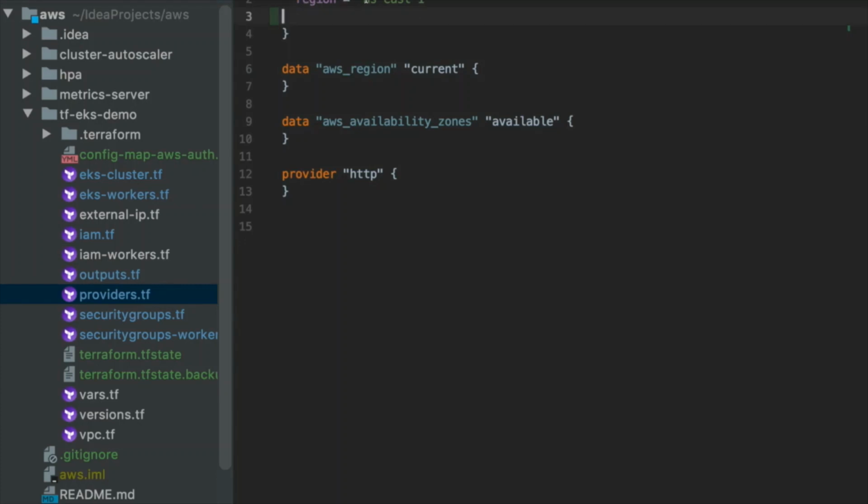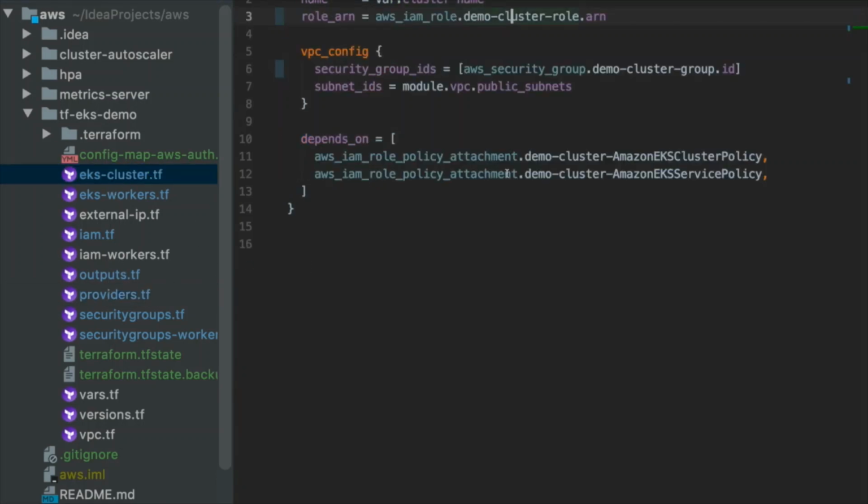For the region, we are going to use the US East 1 region, and data like which region, current, and availability zones. These are very common, and if you want to know what each attribute definition is, go through the documentation on Terraform. And if you go through the EKS cluster, how we are going to define our EKS cluster, you have to mention the resource and then aws_eks_cluster. This is the logical name.